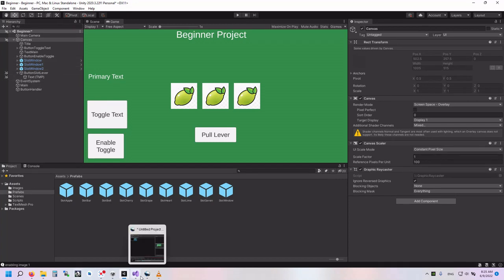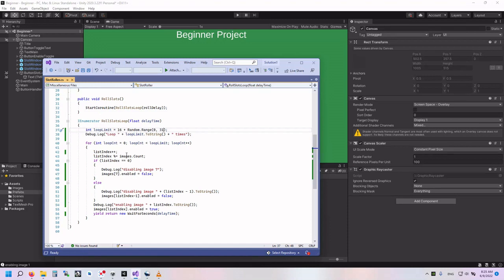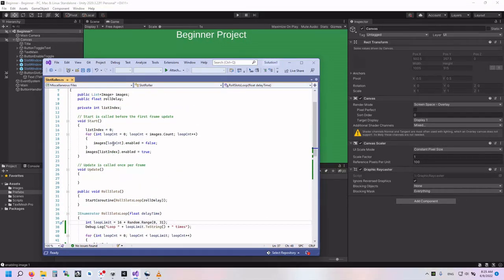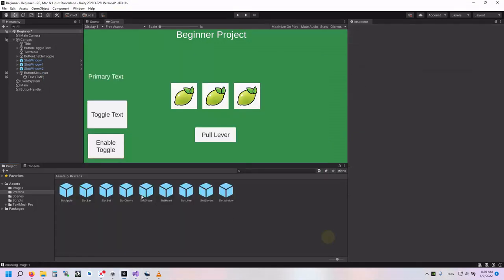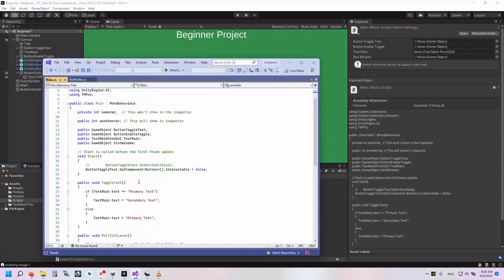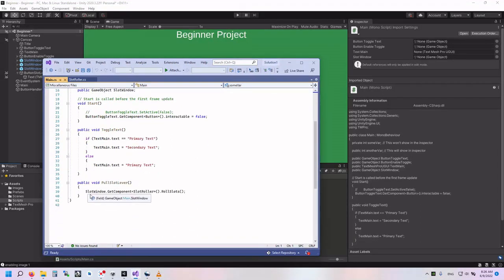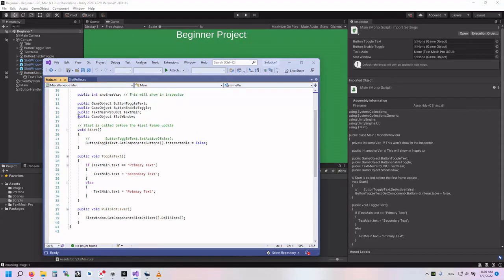And that means going back to the script. And when I go back to the script right now, okay, roll slots. Oh, that's working the way it should. Okay. This is not the script I needed to fix. What script was it? Let's go back and look at our scripts. It's probably the one in main, because the one in main says, oh, slot window, get component slot roller, roll slots. Aha. So now I need to create some new game objects.